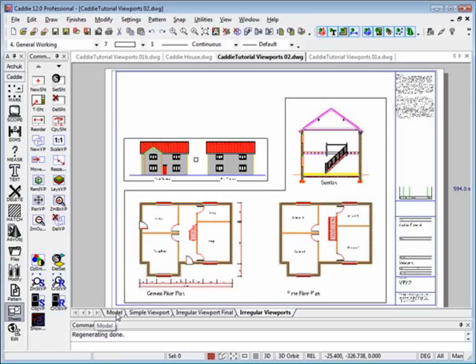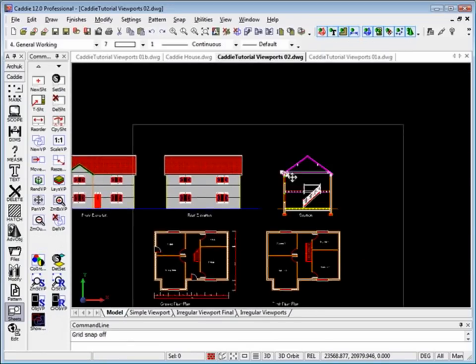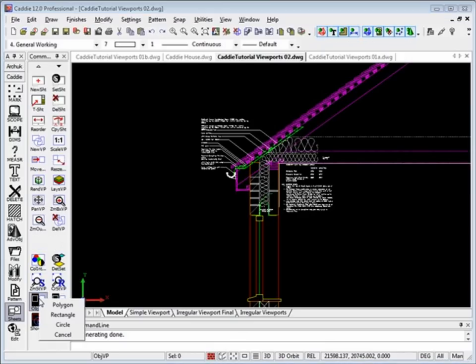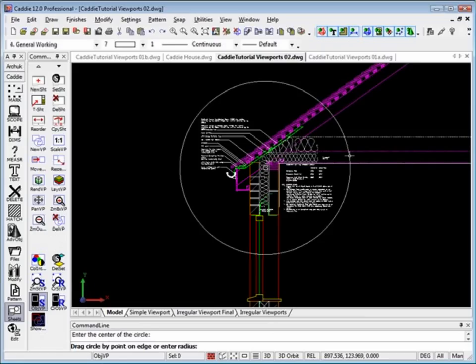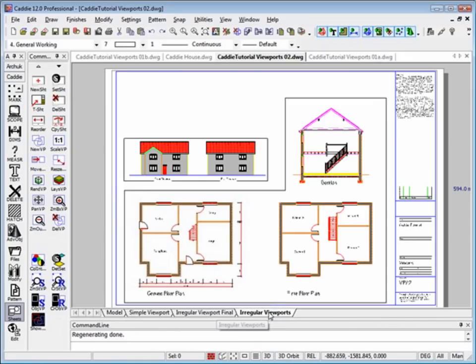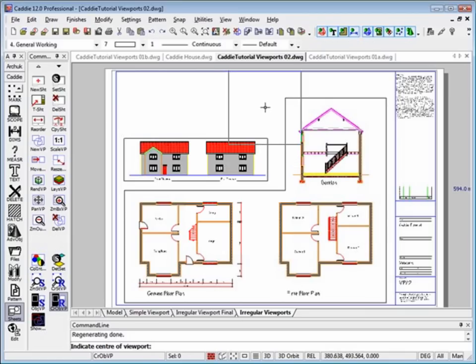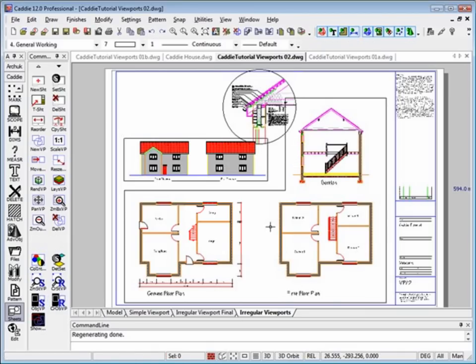Then one simple thing left to do here, we'll go back to our model and we'll look at our detail. Okay, so we'll just do a quick regen there to show us all the detail on the insulation. Create a circular viewport, and we're just going to define that by picking the center point and then dragging our circle, and there we are. That defines the area that we're going to consider. Back into a regular viewport, create that viewport, and this time we're going to go up in scale to 1:10. OK that, and there's our view, and we can place that down wherever we want on our drawing sheet.